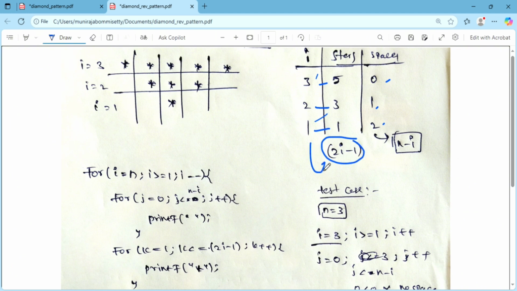Suppose we substitute the I values: where I is 3, 6 minus 1 is 5; where I is 2, 4 minus 1 is 3; and where I is 1, 2 minus 1 is 1. This is the relation between the stars and the row number. Now, the relation between the spaces and the row number is that spaces are n minus I. Suppose the user entered n as 3, then 3 minus 3 is 0, 3 minus 2 is 1, and 3 minus 1 is 2. This is the relation between the spaces and the stars.